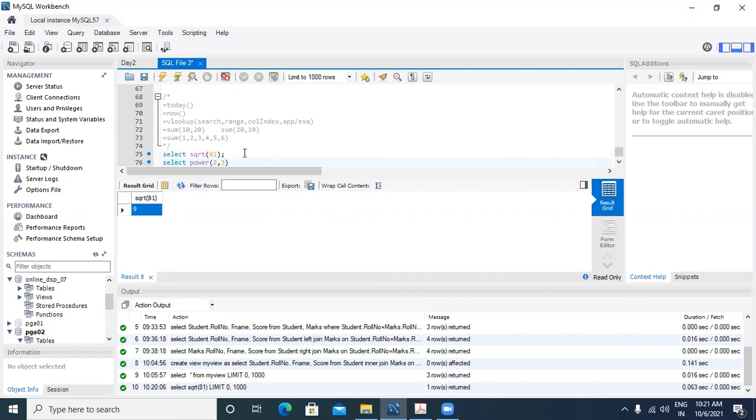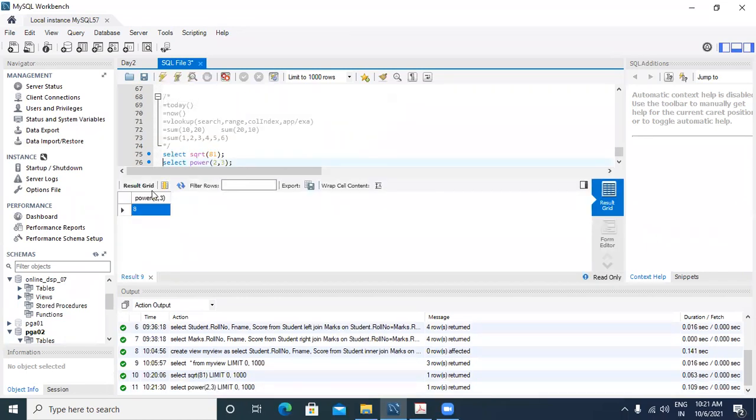Now, when you say 2, 3, that doesn't mean there are two inputs. This is like 2 raised to 3. It is one input only, and the output will be 2 raised to 3, that is 8. This is going to give you the output as 8. Guys, all of these are examples of scalar functions. Like this, we have sine, cos, tan. There are so many mathematical and trigonometric functions. Most of them are of this type, the scalar type.